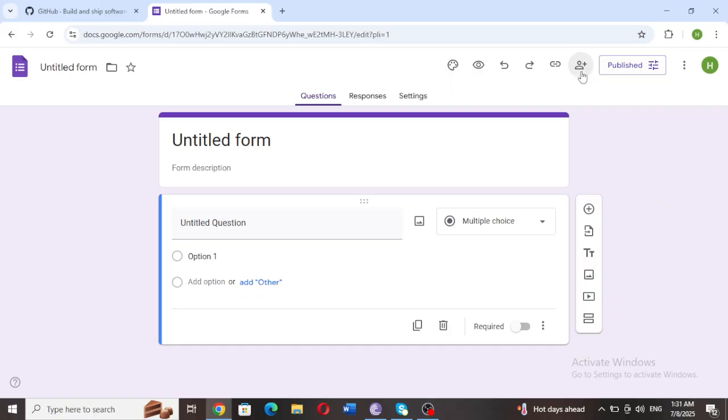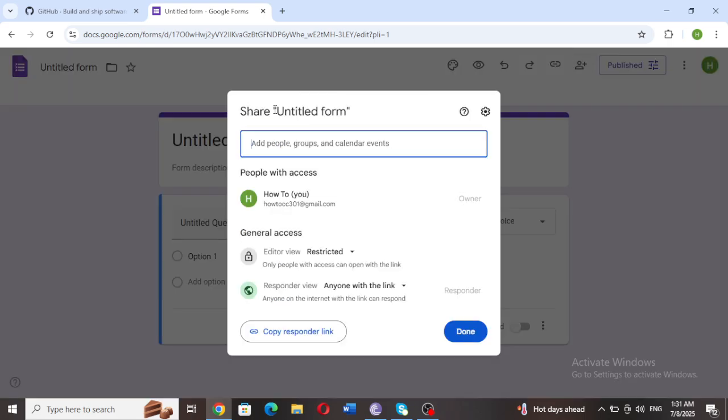So I'll just click on this for the first step, and it will show up the share untitled form dialog, with people, groups and calendar events. The people with access is only me right now. If we want to share the link, you can simply click on this, copy responder link. It will copy itself. As you can see, link copied.